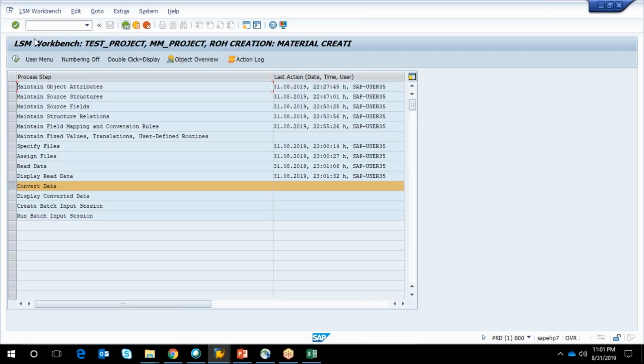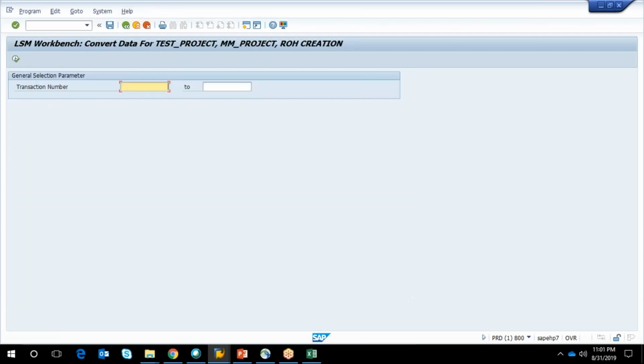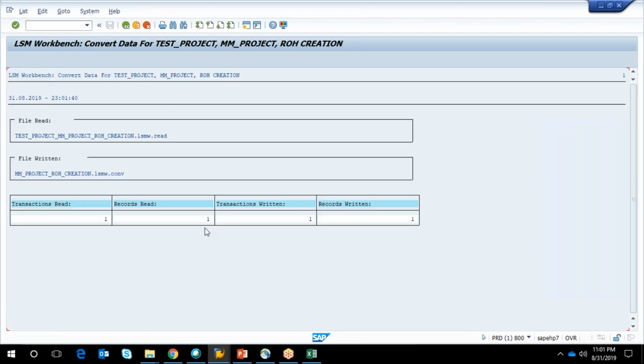You just have one data, so no need to go through it. Next go to the next step, which is convert data, and click execute here. You can see the data, which is taken from the file, and it is uploaded in the SAP, but not in the system. It has been taken in the LSMW now, which is a reader, and record is written. Okay, now it is in the LSMW, not written.